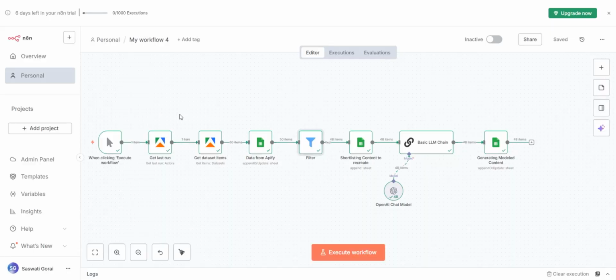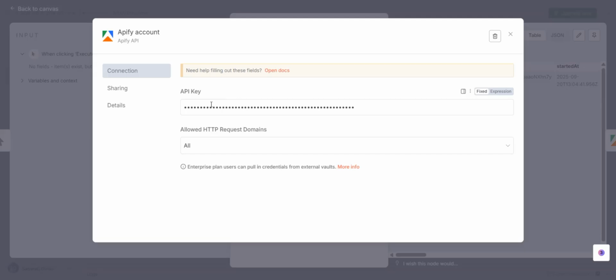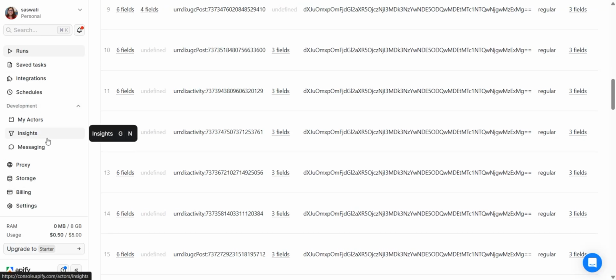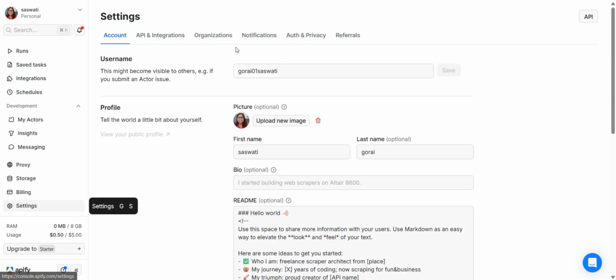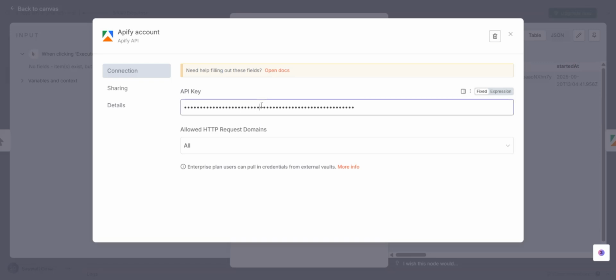So as I told you, I won't be building the entire workflow from scratch because it will take a lot of time. You can get the workflow in JSON format in the description box. So first, you need to connect your Apify account to n8n here, and you need to paste an API key here. You can get the Apify key. Just create a free Apify account, and you can get your Apify key in this section. Just copy that, and you can paste it here.